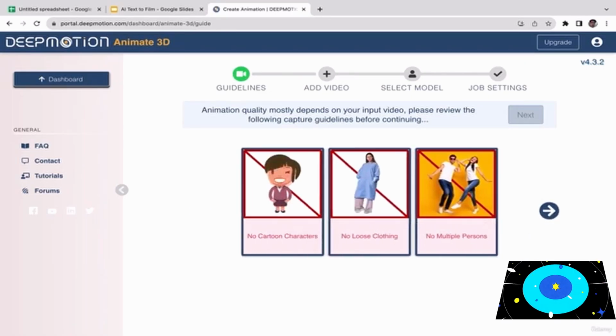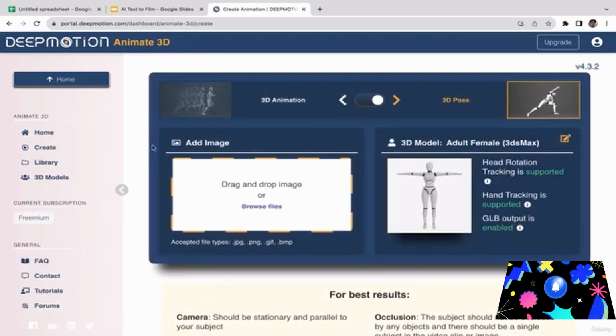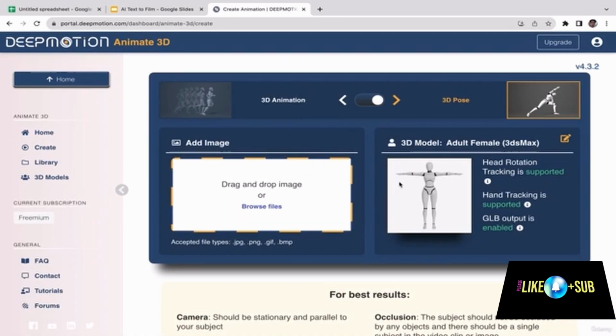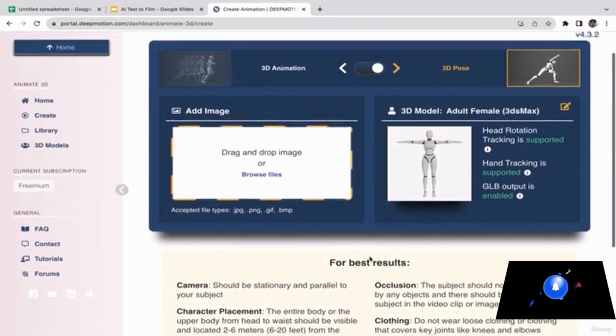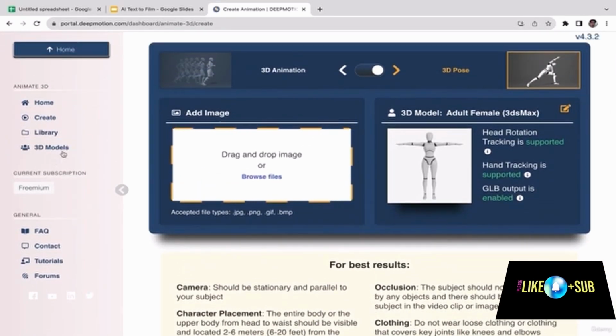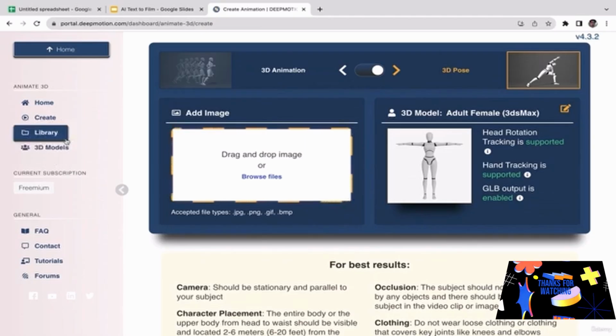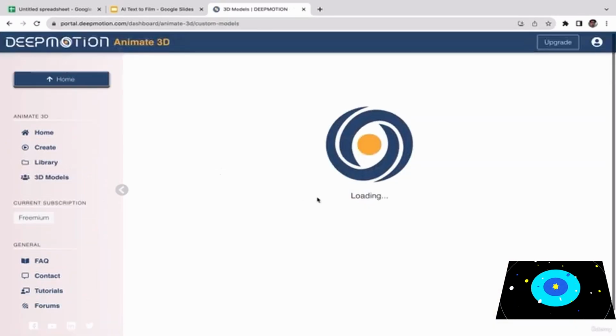Okay, so just continue. I'm going to click skip. As you guys can see here, we are going to upload our video here, and then the 3D object is going to imitate the movement from the video. That's how it works. Okay, so now the next thing that we're going to do here is click 3D models, because we're going to create and design our 3D models, 3D objects. So let's click on it.